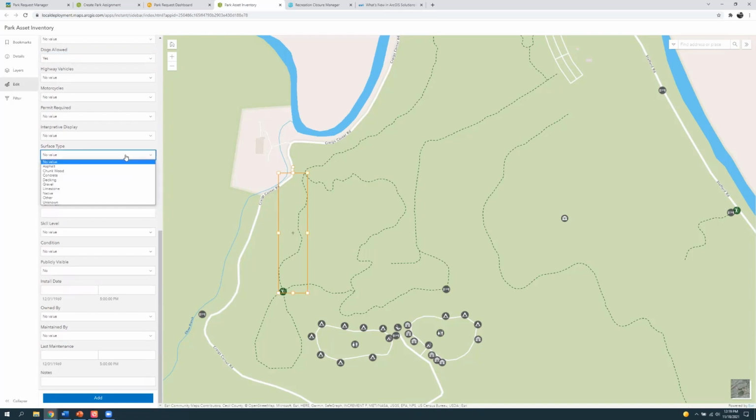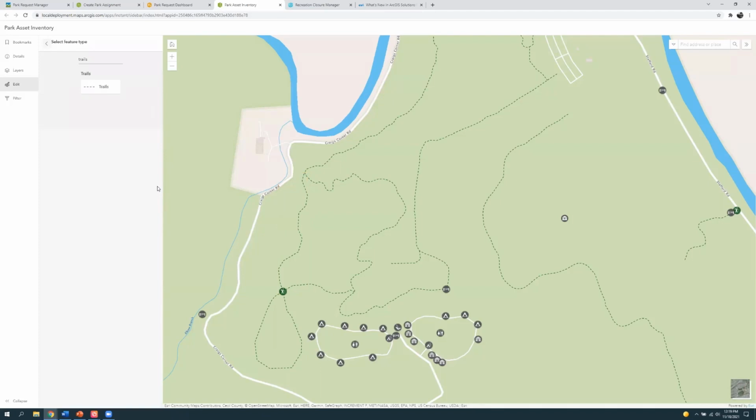For the rest, I'm just going to look through. This is a native surface type. There is no interpretive display. And then it's publicly visible. So we're ready to go. We've now added a brand new trail to our inventory just in a matter of minutes.